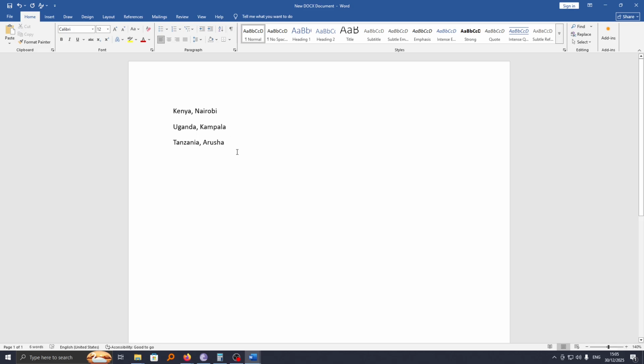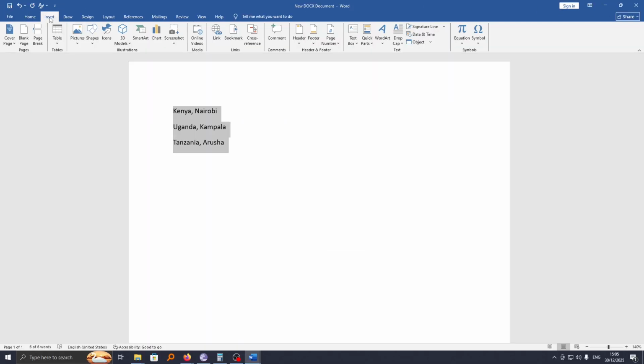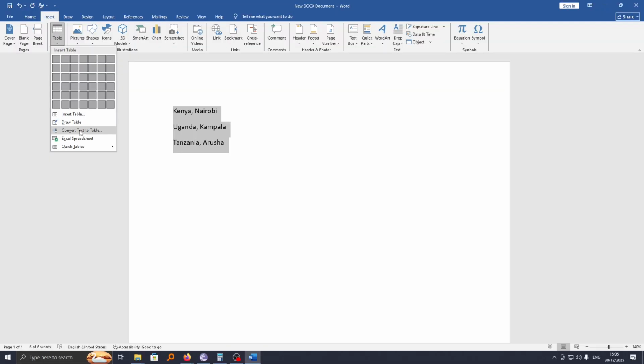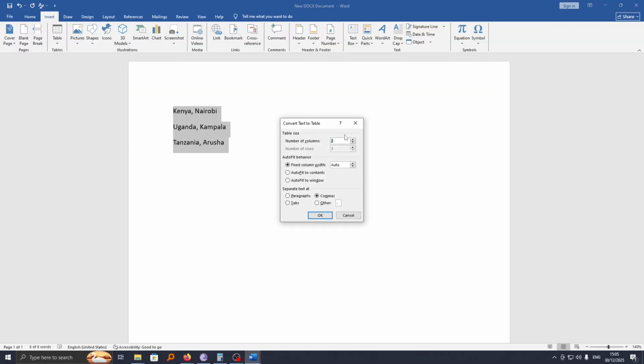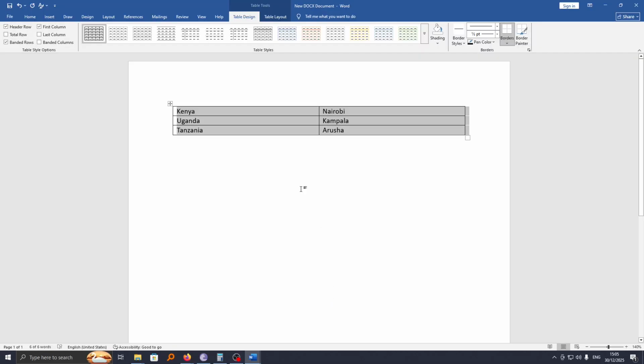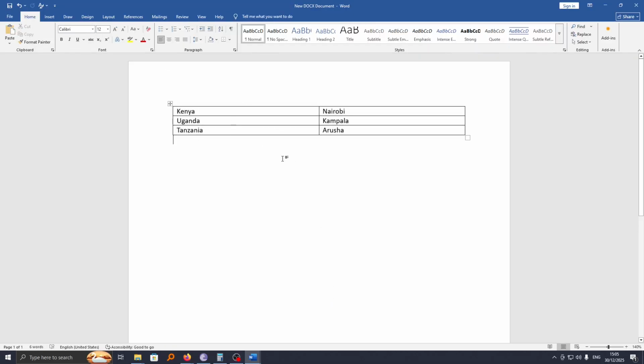To convert this information into a table, just go ahead and highlight the information and then click on insert. From here, choose table and then choose this option, convert text to table. If I click on this, now you can see here we have an option to choose the number of columns. So automatically this will be 2. Go ahead and click on OK, and you can see we have the text converted to table, and as you can see the commas have been removed.